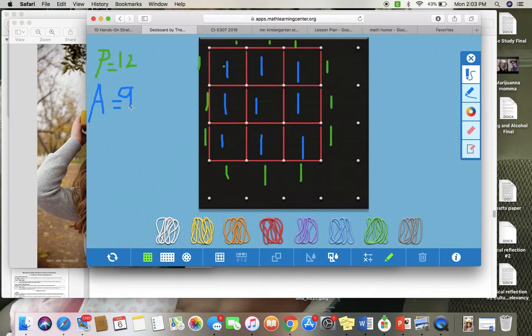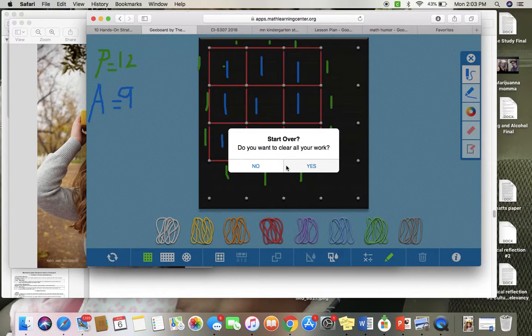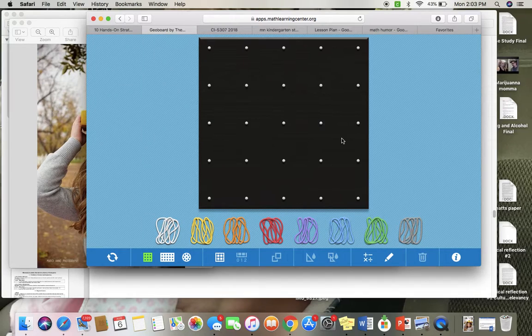If you guys have any questions, I'm going to be walking around the room, and you guys are free to work with me. But first, let me start this over again. I'm going to have you do a couple of shapes, and I want you to find the area and the perimeter of each shape for me. And then we are going to do that with a gray rubber band. I want you to figure out the area and the perimeter of this gray square.